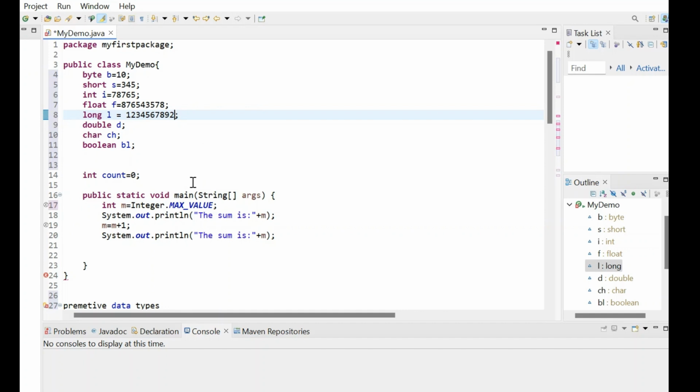Now, whenever you are writing here, for example, I am writing S equal to B. What is going to happen here? Nothing is going to happen. So S equal to B. What is S here? Short. And what is B? Byte, 10. So we can store byte value into short. At the same time, we can store short value into integer, integer value into float, like that. We can store any type of data into another type of data, because it is in the range.